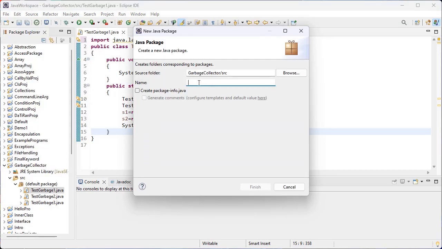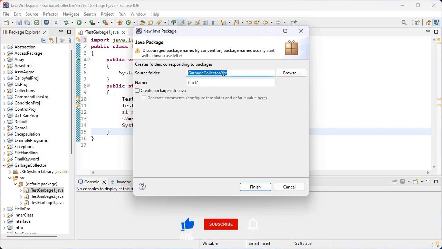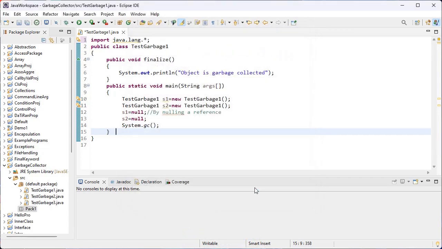And here I have to give the name of the package, pack1, whatever you want you can give, and click on the Finish button. The source folder is this one, garbage collector, and inside the src source folder this pack1 will be created. Now click on this Finish button. Now see here, I got the pack1. This pack1 is from this src, and this src is from this garbage collector. So this is one way if we want to create the user-defined package.